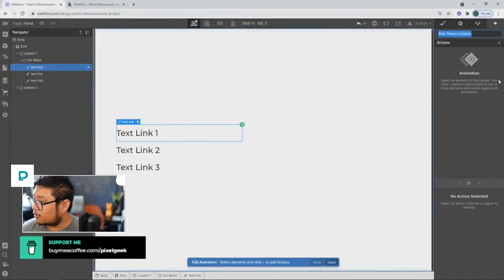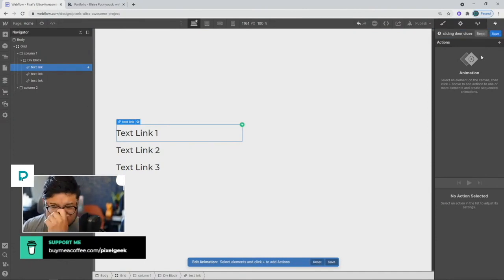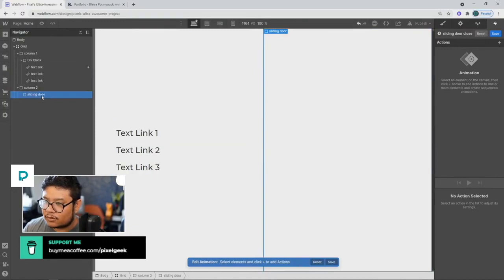Timer animation, I'm going to press plus, and we're going to call it sliding door. We're going to say sliding door close because, you know, the door is closing. All right. Now we're going to select this sliding door. So what we did was we're adding the element trigger to this. So if someone hovers on this, we're going to affect this. So that's why I've clicked on sliding door.